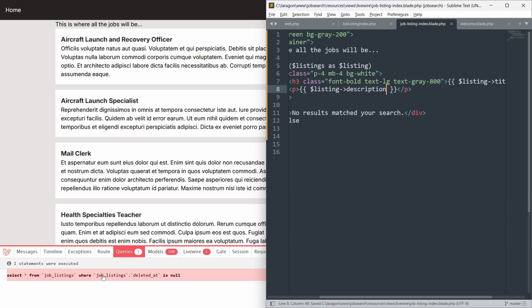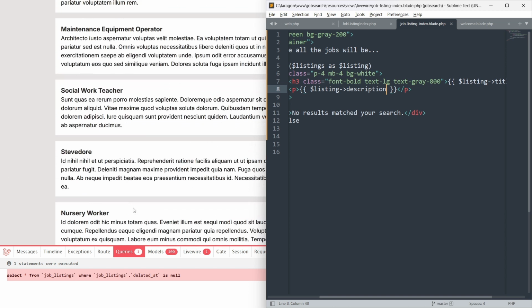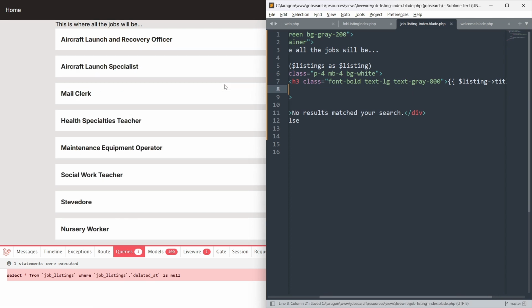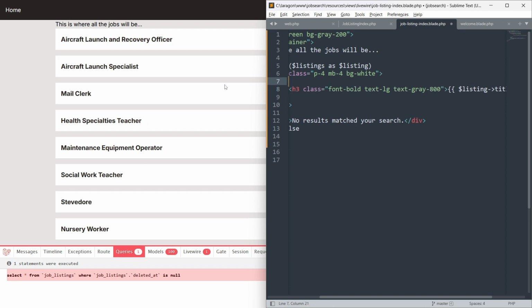That's okay. It's still 1 query. Now, obviously, we're not actually going to include that. It's just taking up too much space. But what if we did want to include the company who's hiring? And we might want to maybe put that over here.